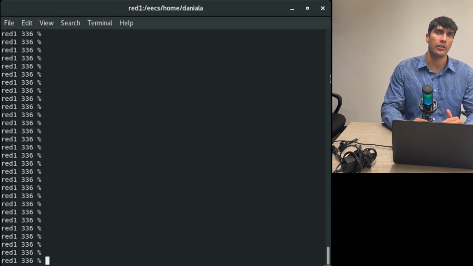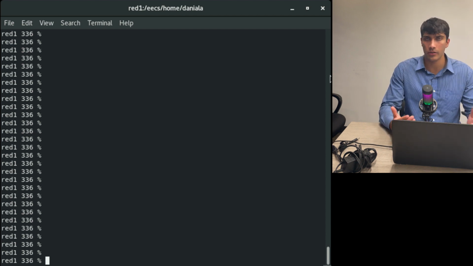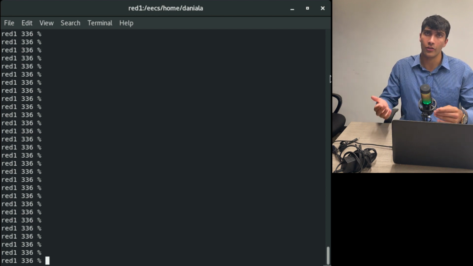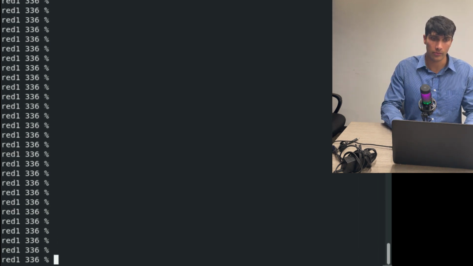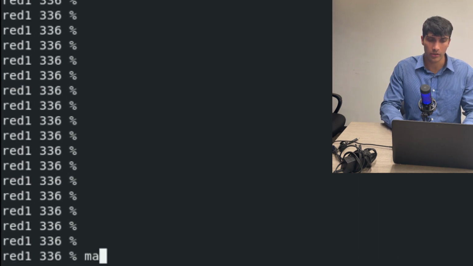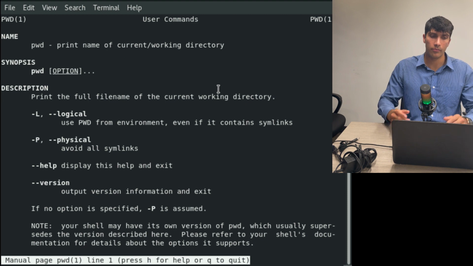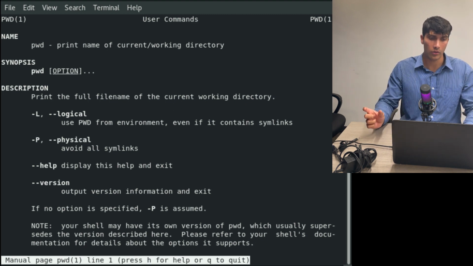Firstly, we start off with the man command. So man is pretty straightforward. This stands for manual and it's self-explanatory. You use the man command in conjunction with another command. For example, here if I type man pwd, it displays the description of the pwd command. Print the full file name of the current working directory, it says.